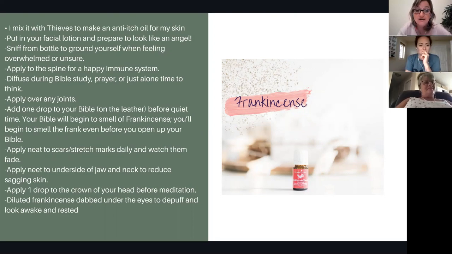So it says here, diffuse during Bible study, prayer, or just in alone time, or even any kind of meditation. It really just helps you connect and kind of focus. You can put a drop in your Bible or on the leather in your quiet time. Then your Bible will smell like frankincense. And actually, frankincense is one of the oils that they brought to baby Jesus. Frankincense and myrrh. And so it's pretty special to have this oil in our homes as well.